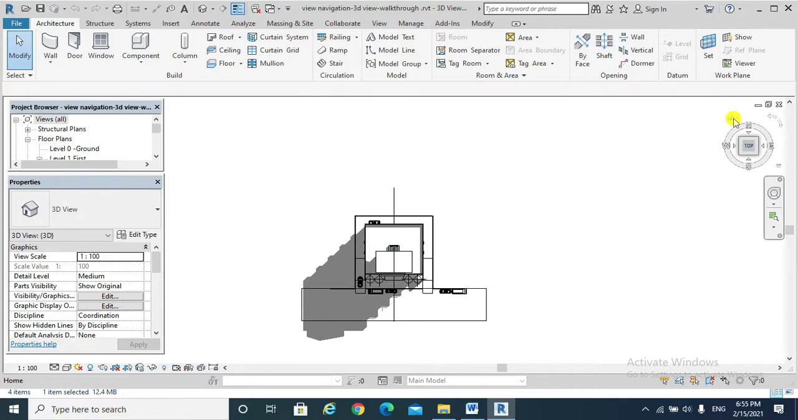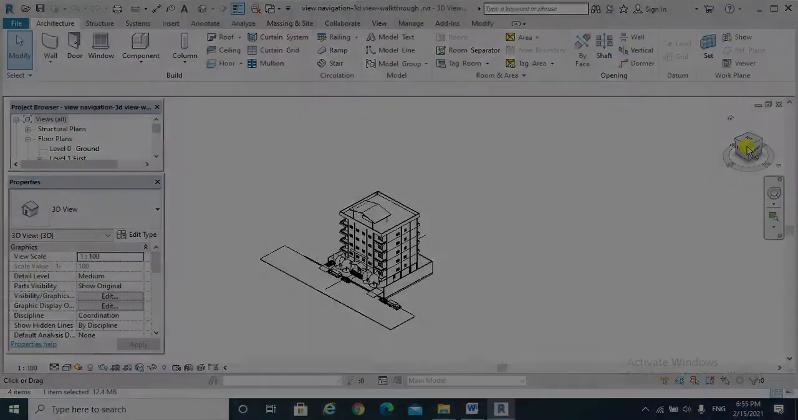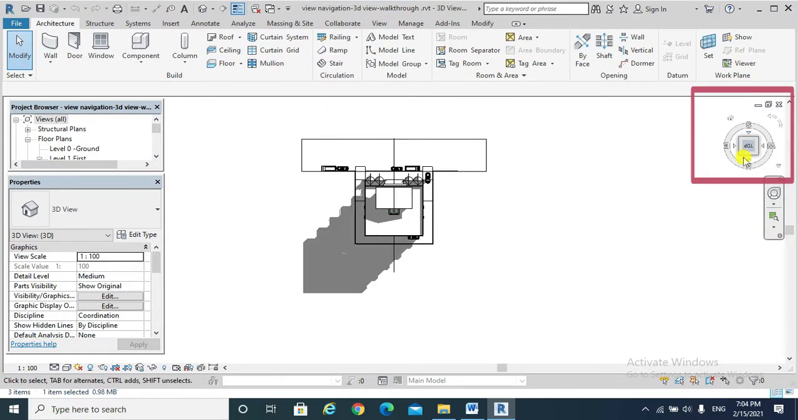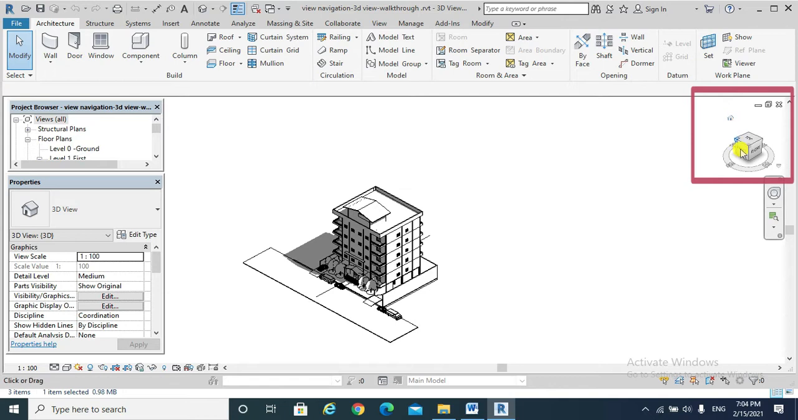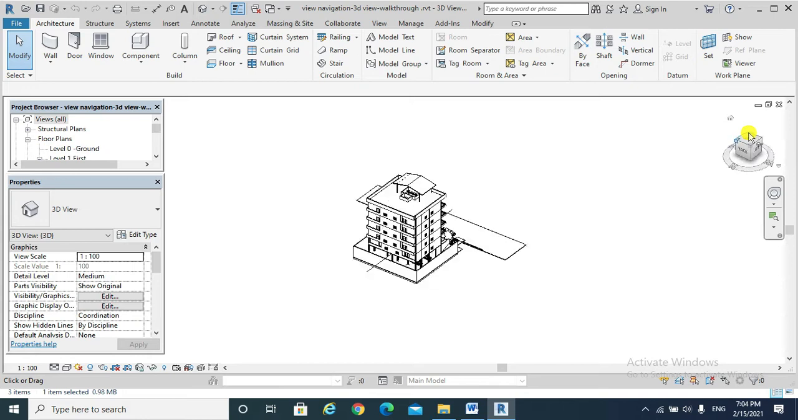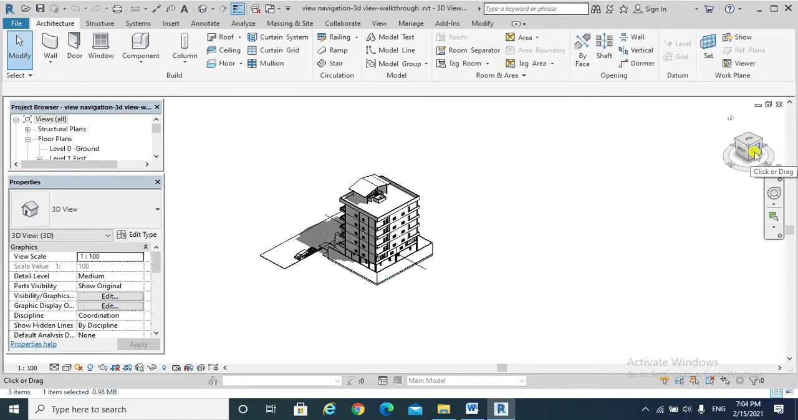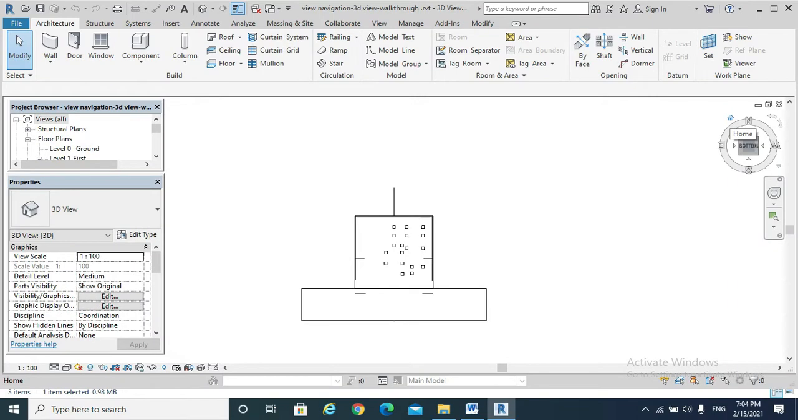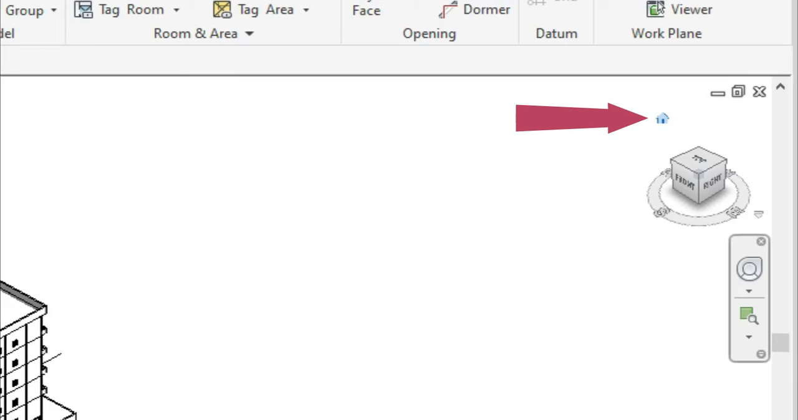I can easily switch between different views, as shown. For example, I would click on top, and then I will go back and restore my original 3D view by clicking on the Home button. I'm going to go to that corner, the back view, the bottom view. Then I can restore the original Home 3D view by clicking on the Home button.